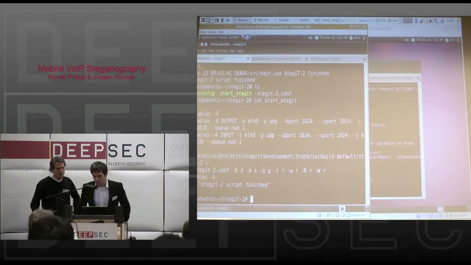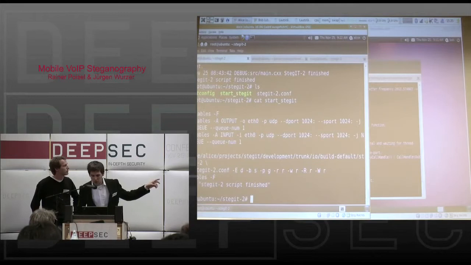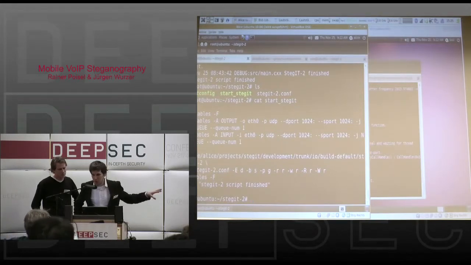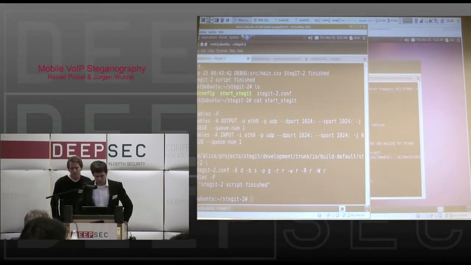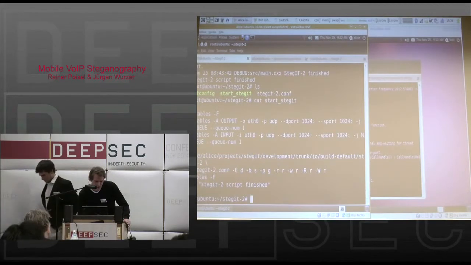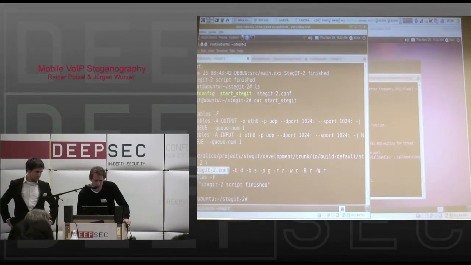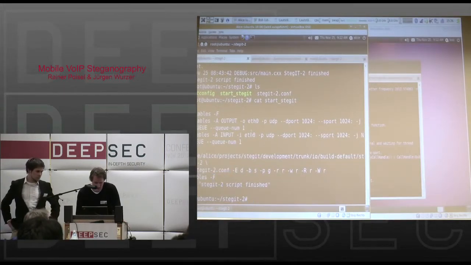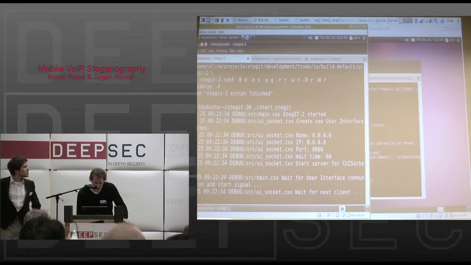Newer implementations of the NFQ support different queue numbers, so you can decide to start more than just 1 instance of a framework. And then, as mentioned before by my colleague, we start StegIT2, which is the name of the binary implementing the framework, and it's called with lots of parameters which are required for the auditive interception. Additionally, we have a config file which includes the embedding parameters, the Stego key, and so on. Now we start the framework.